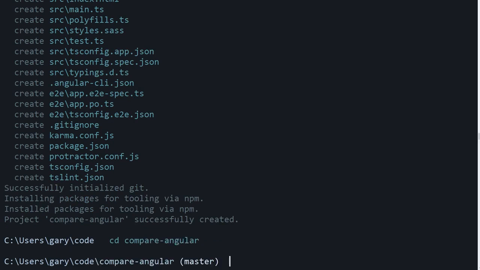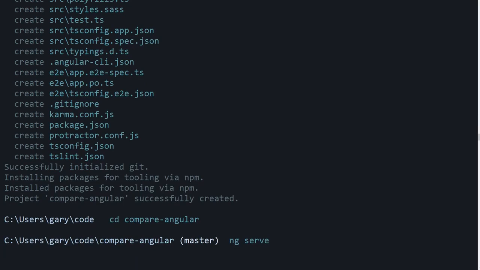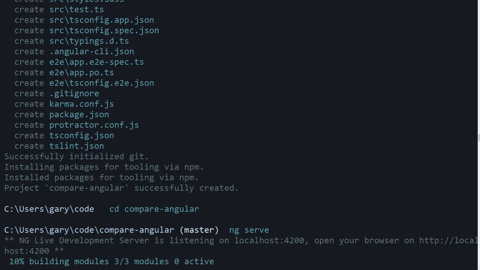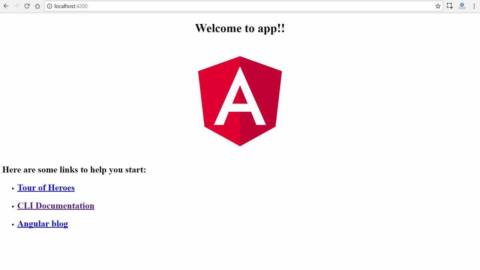All right, so let's go ahead and cd into it after it's been created: compare-angular. The way we serve it here is through ng serve. It's going to set up a local server at localhost 4200. So let's go ahead and open that up once it's done.